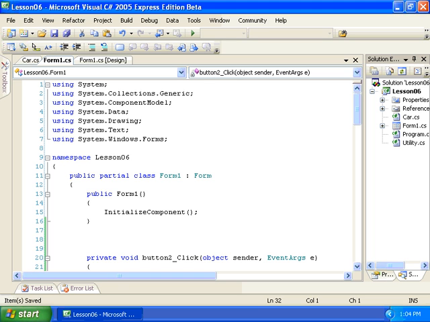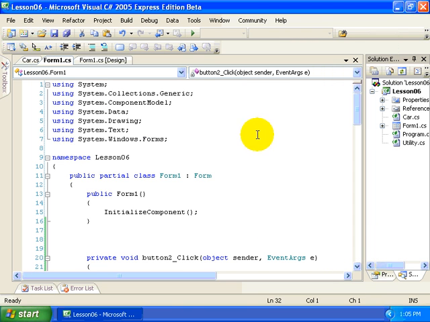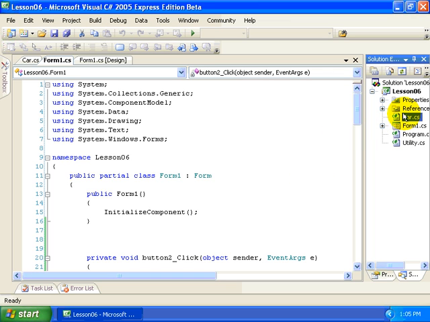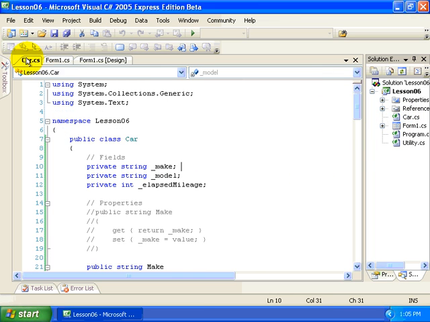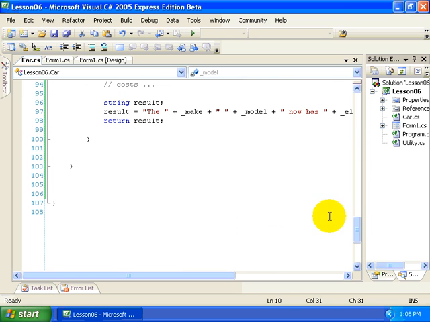So I could just click on my little Add New Item and then select Class and create a new minivan class here, and then click the Add button. However, that's not what I want to do in this case. I want you to see as an example that the car class defined in car.cs can also contain other classes. So we're going to use this same physical file to define another class.